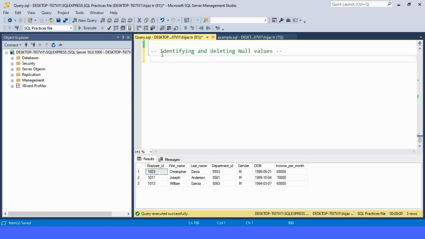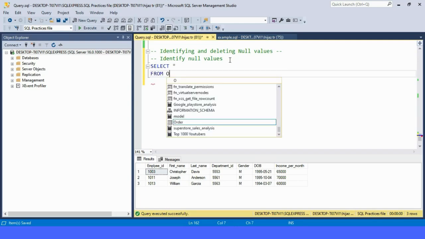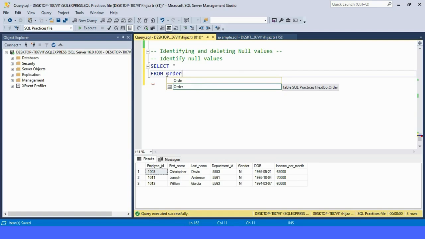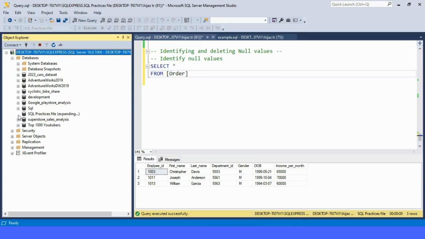So firstly, I'm going to identify null values that are in our table. For this, I'm using the select statement. Then I'm using the star sign that represents all of the data in our table, and I'm using the from statement, and I'm selecting my table as order. As we discussed earlier about using this bracket sign, because it is not detecting that it is a table.